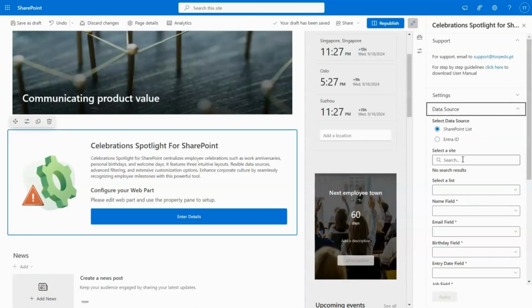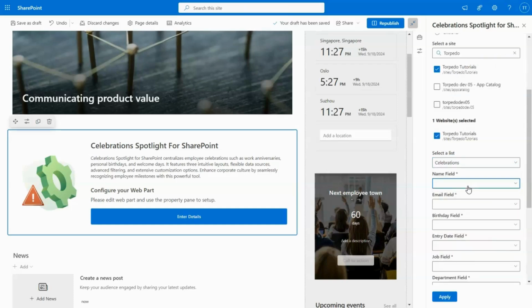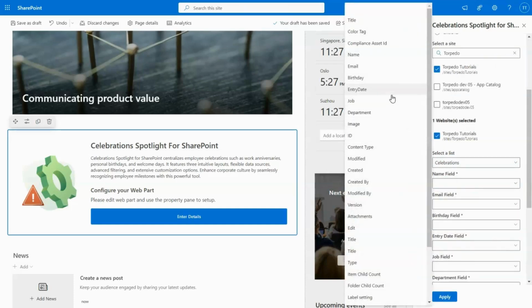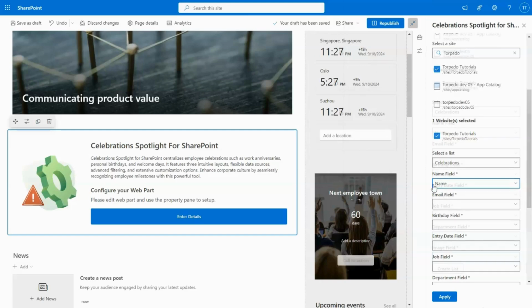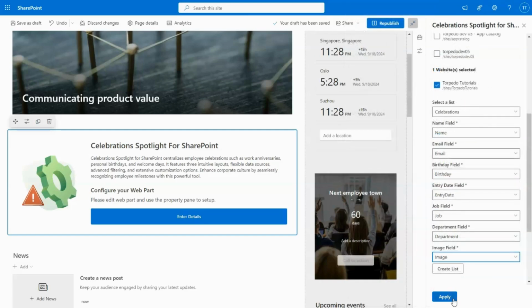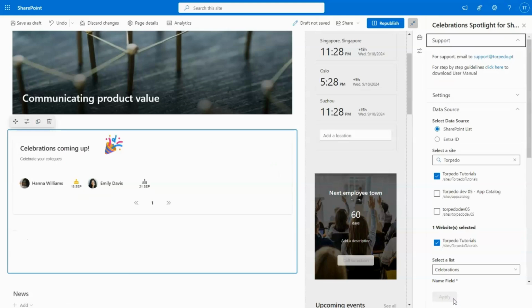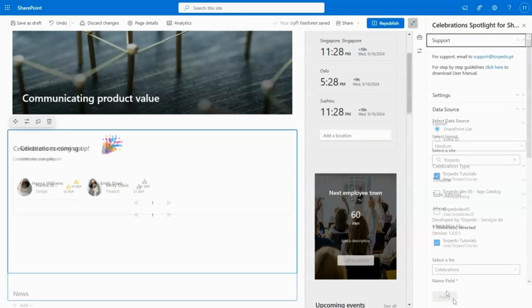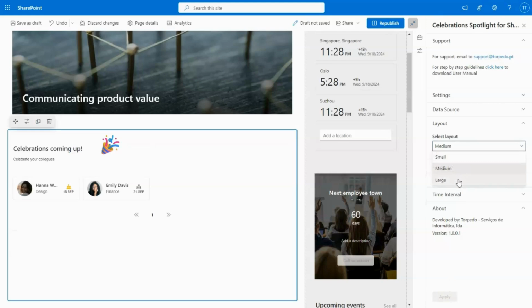Now return to the Edit panel of the web part, specify the site and the list we just created. Map all fields as shown. Once done, click Apply, and you should see the data appear on the web part. Now we can customize the web part to our liking.